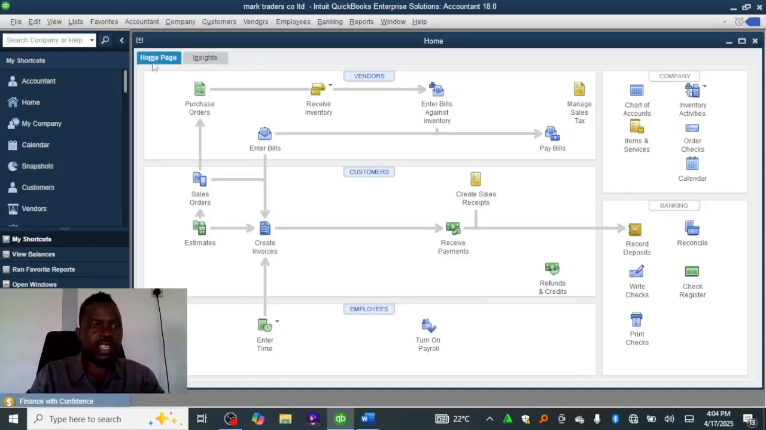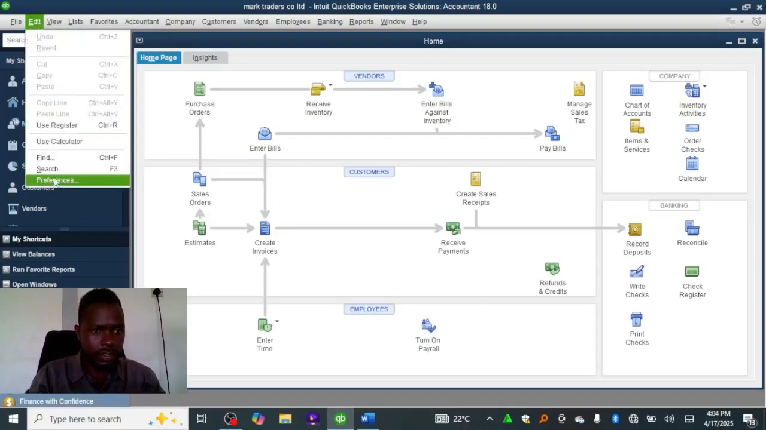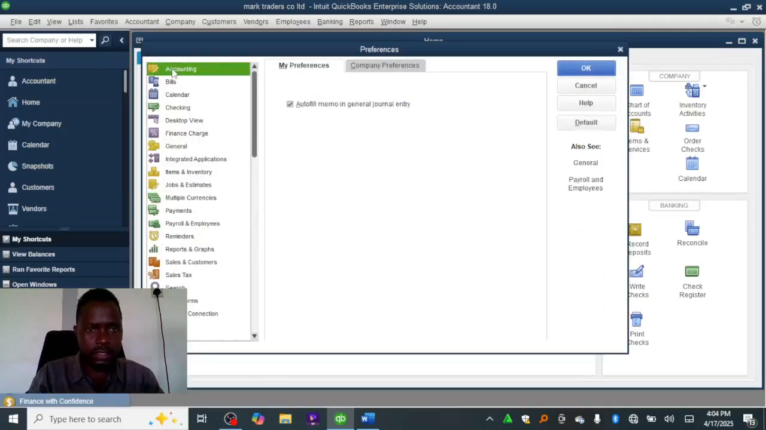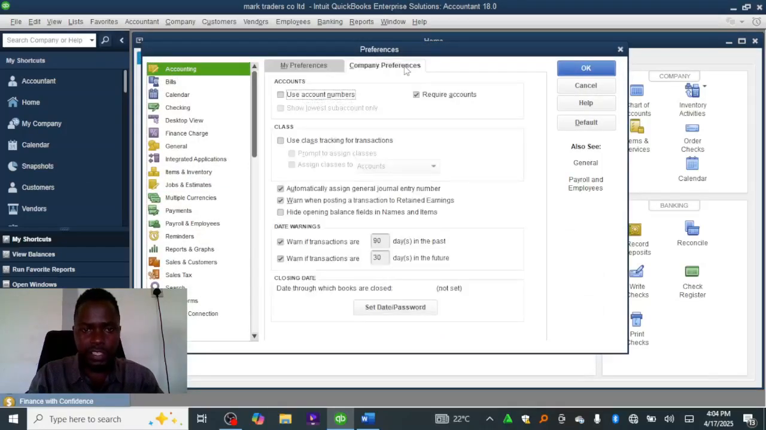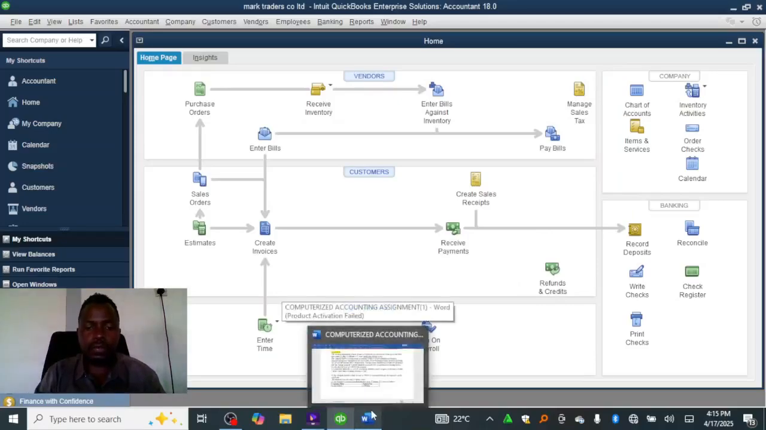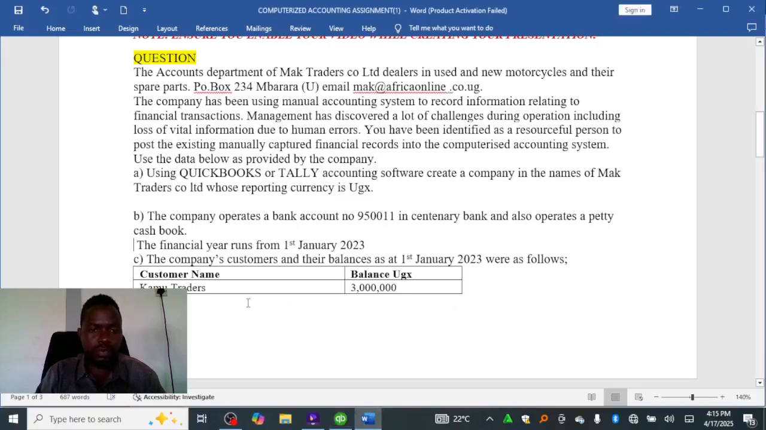Then I'm going back to edit and I remove the warnings that might affect future transactions. So we go to preferences again. We go to accounting, company preferences. Then warning, if you inactivate it, then you press OK.